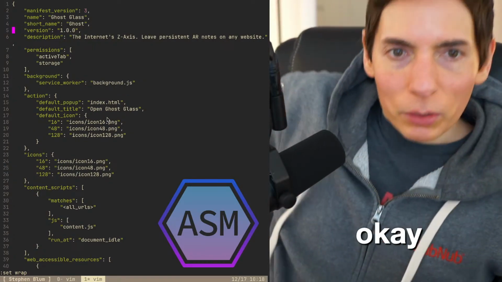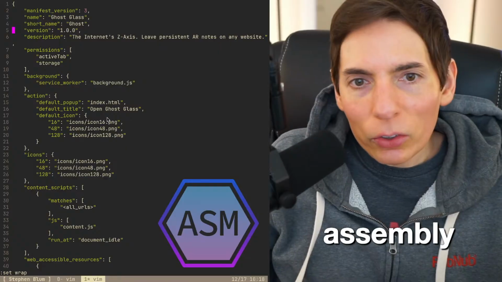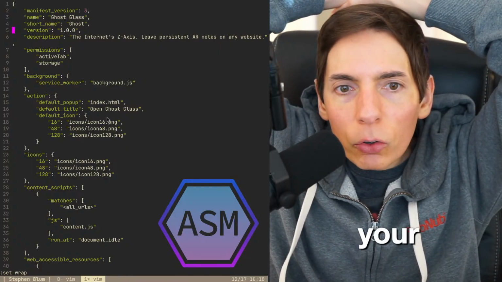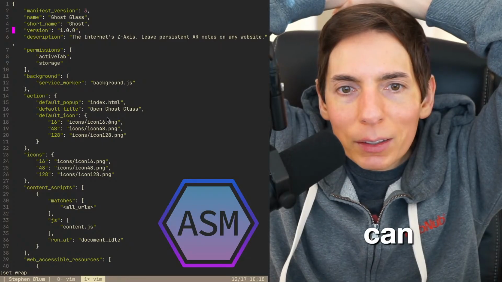Oh, this is an assembly class. I know nothing about it. Hey, we're learning together. But would check out when I'm done with your algorithmic trading AI. Also, can assembly make the algo trade AI better?